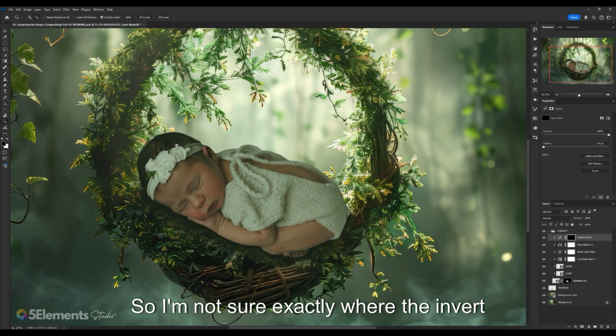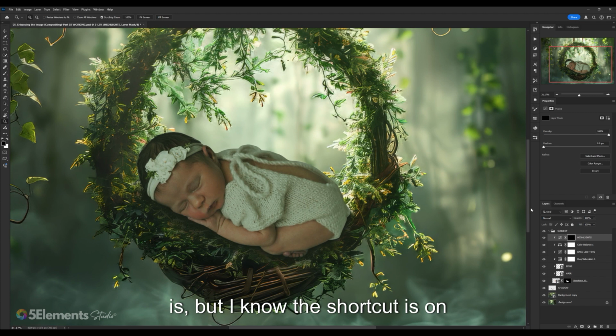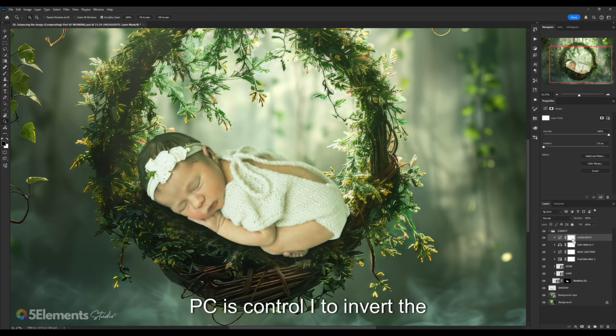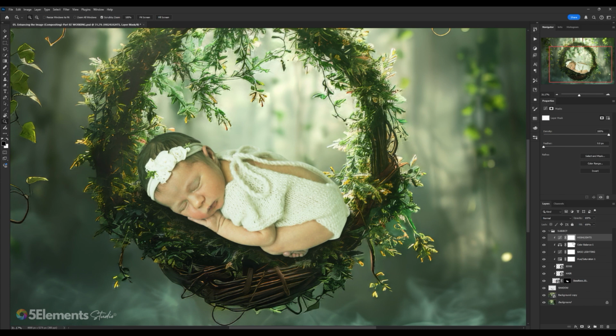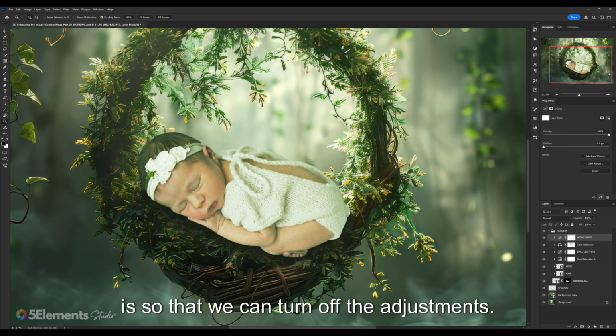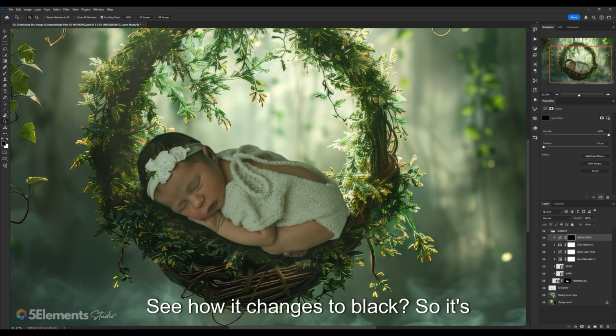So I'm not sure exactly where the invert is, but I know the shortcut on PC is Control I to invert the mask, or on Mac I believe it's Command I. Same shortcut. So the reason we are inverting the mask here is so that we can turn off the adjustments. See how it changes to black?